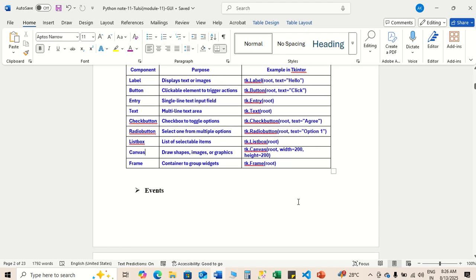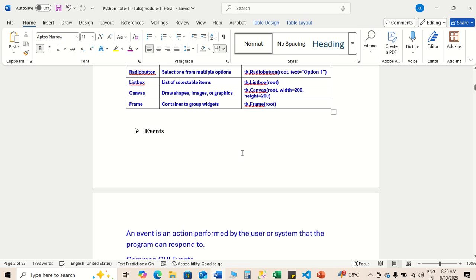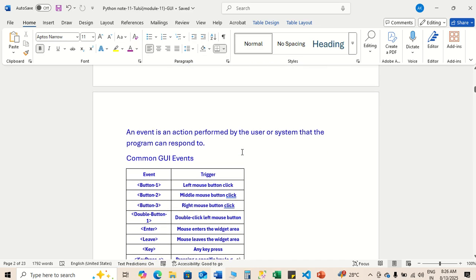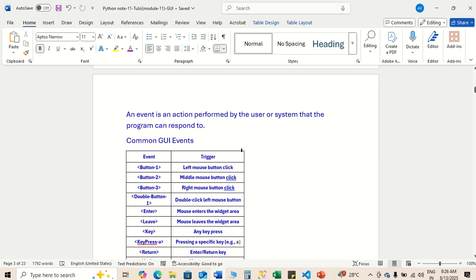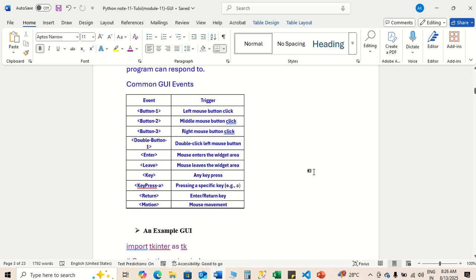So let's see first, event. What is event? This is called the component. After that, event. An event is an action performed by a user or a system that the program can respond to. So common GUI events: Button-1, Button-2, Button-3, Double-Button-1, Enter, Leave, KeyPress-A, Return, Motion. These are triggers. When we put Button-1, left mouse button click.